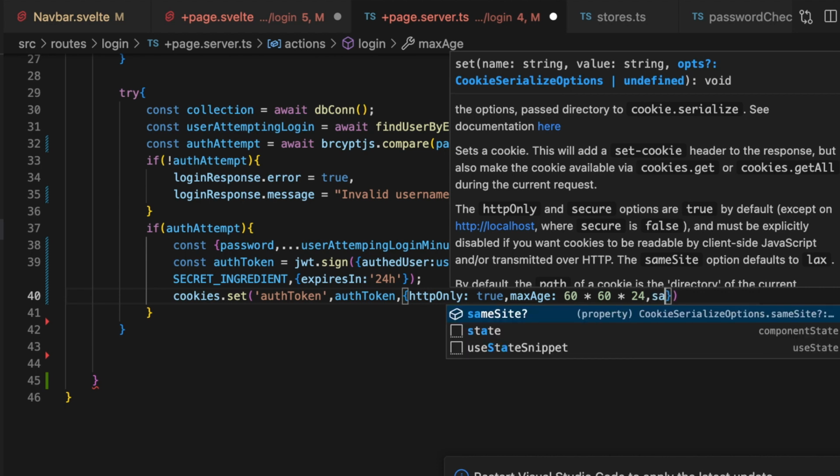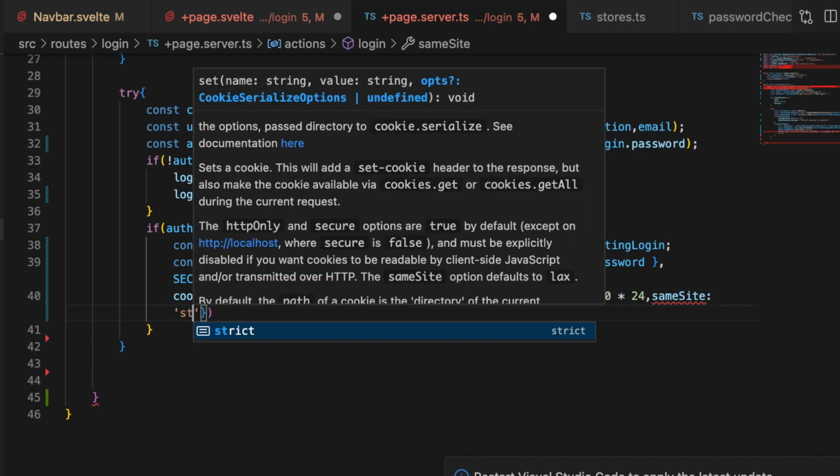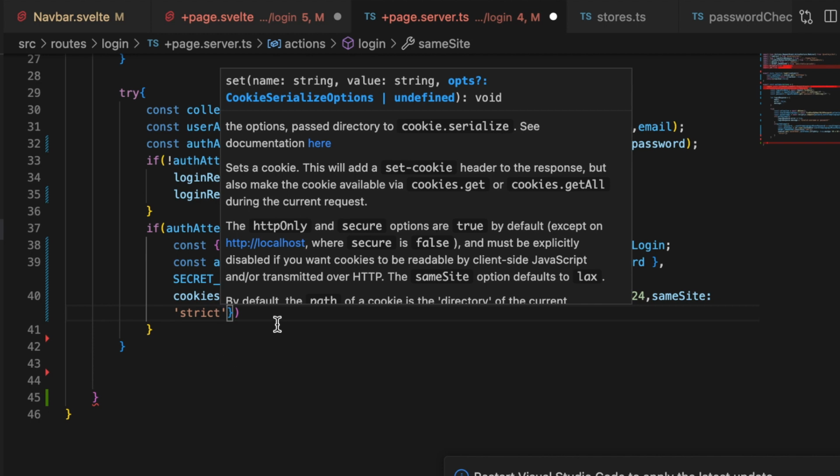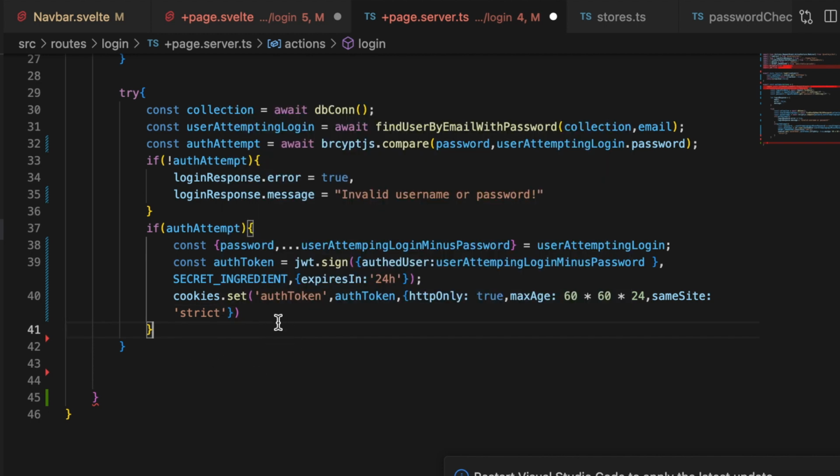And then we also want same site to be strict. So you want this as secure as possible. If you're not setting these options, you're not using the strictest method. You're not using the most stringent security protocol that you can, and I highly recommend that you do it this way.